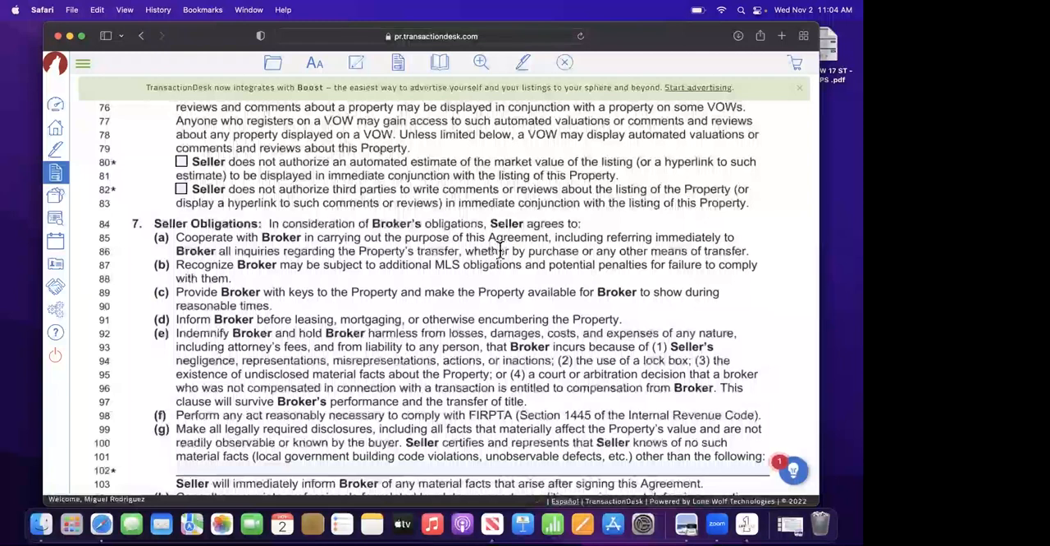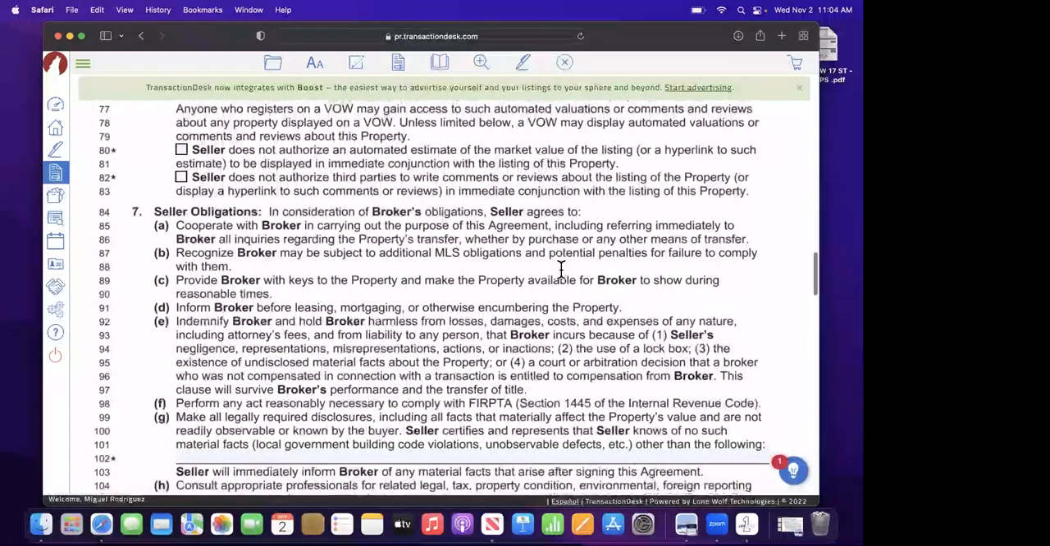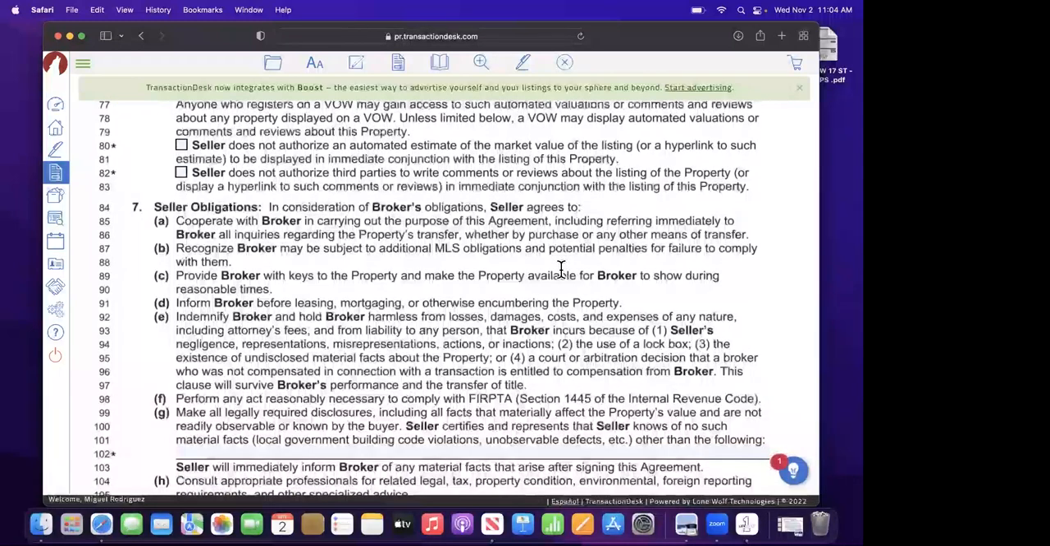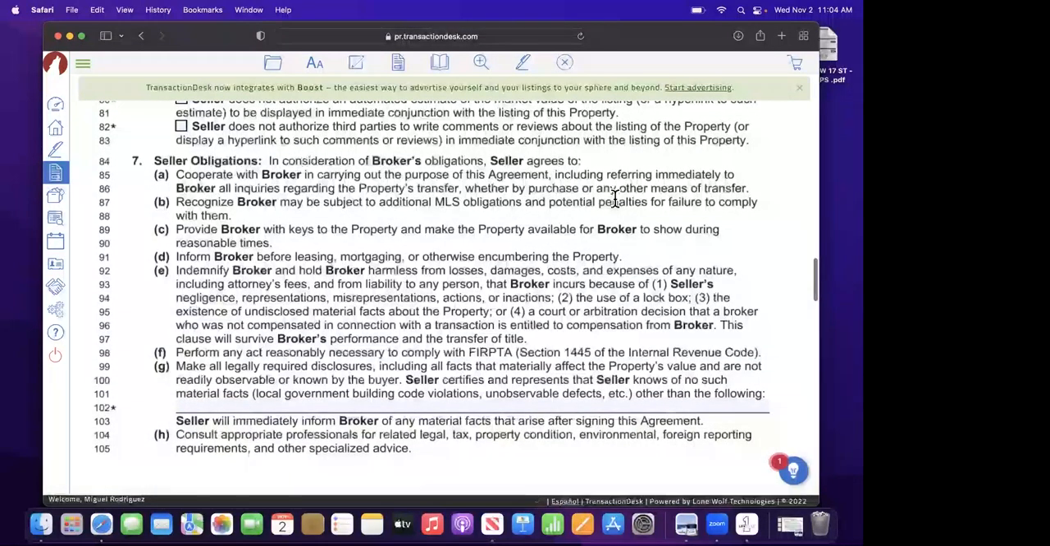Okay, in consideration of the broker's obligation, seller agrees to cooperate with broker in carrying out the purpose of the agreement, including referring immediately to broker all inquiries regarding the property's transfer, whether by purchase or any means of transfer. So if the seller is going to transfer the property to another name or another LLC, they have to advise the broker of this information. Recognize the broker may be subject to additional MLS obligations and potential penalties for failure to comply with them. So if the seller fails to comply, this could affect the broker.